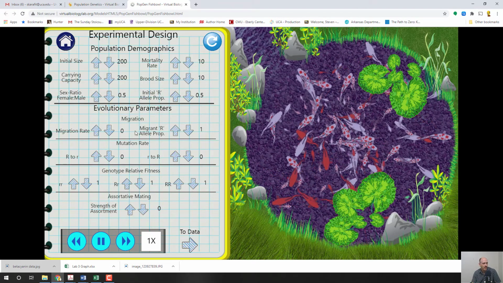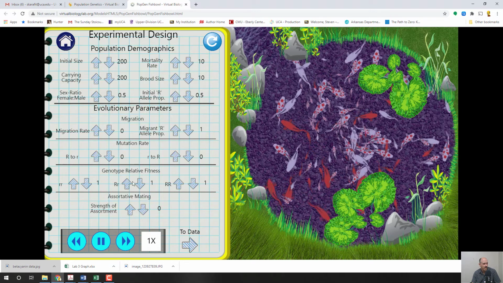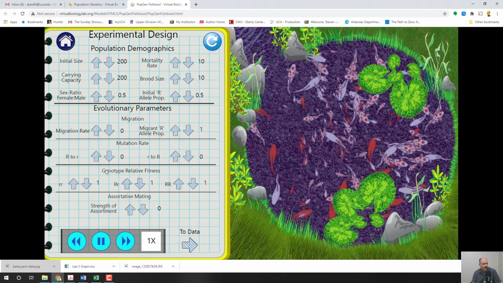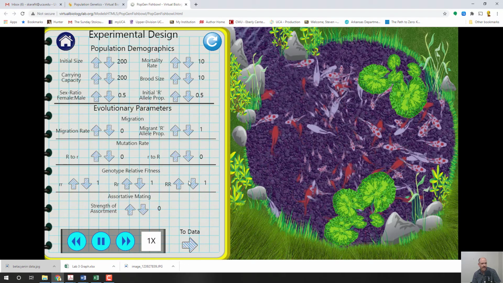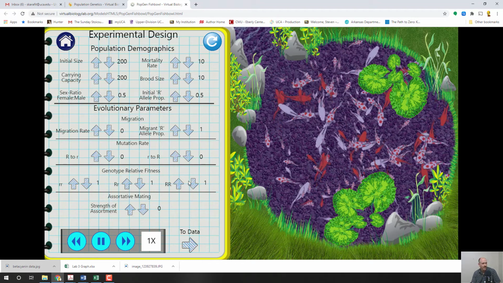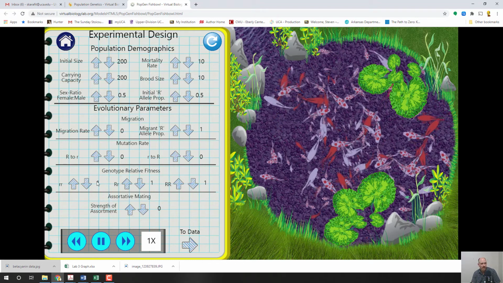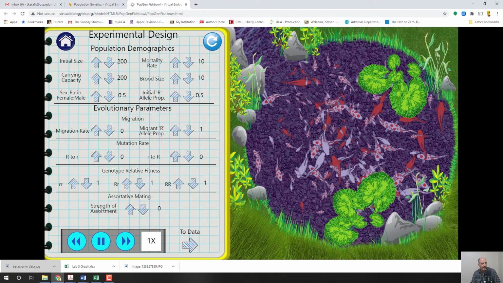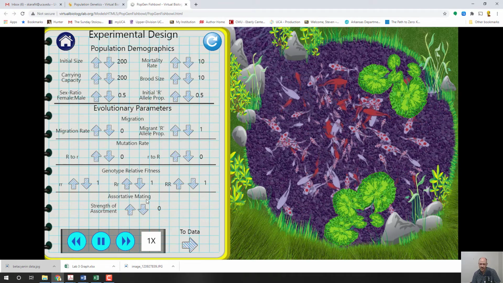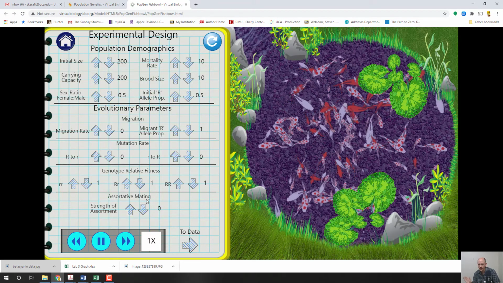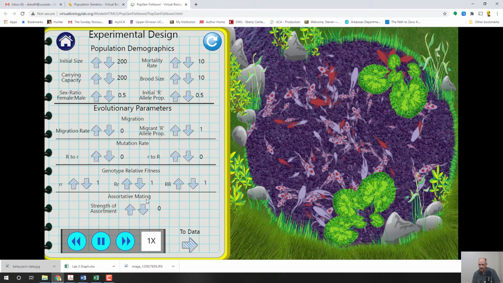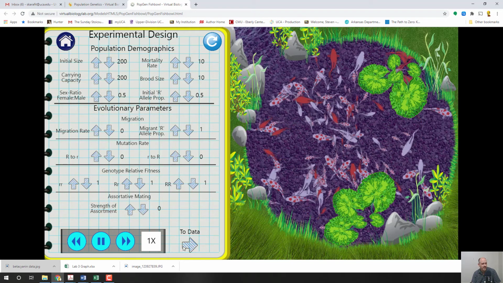And then we're going to have no migration here. We're going to have no mutations taking place. And everyone has the same fitness, meaning everyone has the same ability to have babies with each other. They're likely to breed with any other member of the population, and that's what this assortative mating is. That means orange fish breed with white fish, or orange fish, or mottled fish. No one's picking a mate based on coloration. So that's our initial experiment.